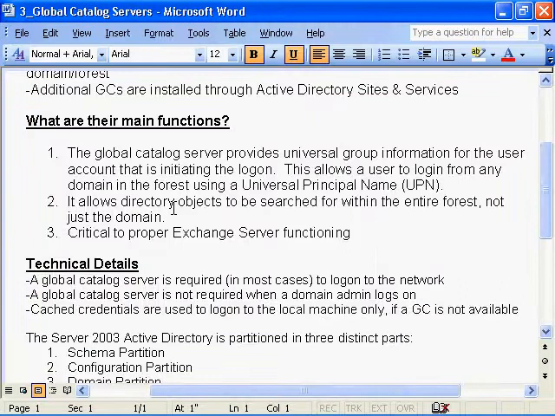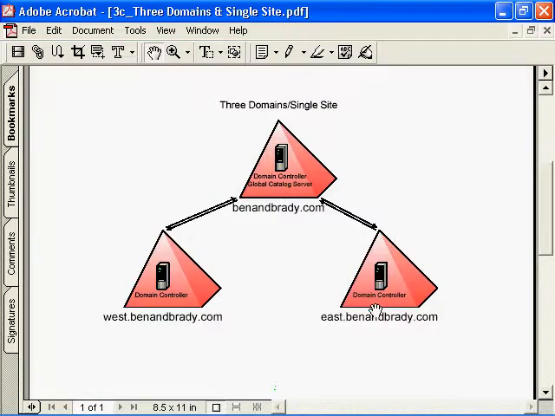Back here then. It also allows directory objects to be searched for within the entire forest, not just the domain. Once again, you can picture this right here. This Active Directory is also a fully searchable database. So if I wanted to look for a color printer located on the third floor of building A, whatever your building might be called, I can do that, and by having the global catalog server, I'm not limited to only searching here in my domain. Since it will contain partial information for all the objects within the Active Directory, I can search for that, and it's going to search all the different domains within my forest.